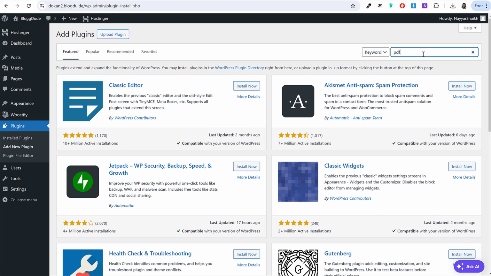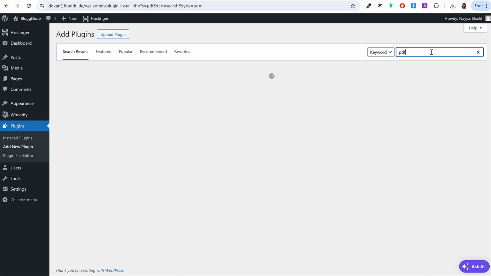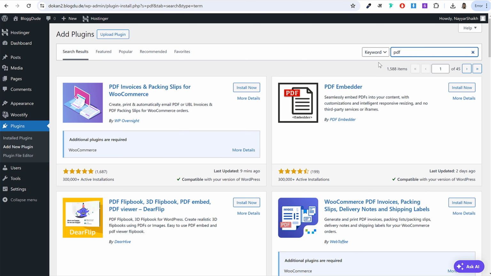Now search for PDF invoices and packing slips. Just type in PDF, you will get this plugin. This is the plugin that we need, PDF Invoices and Packing Slips for WooCommerce. Install this one. This is by WP Overnight. So install this plugin as well. Again, we can activate this plugin later on.